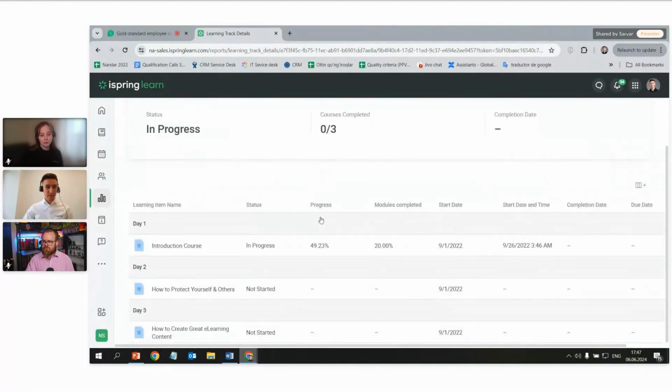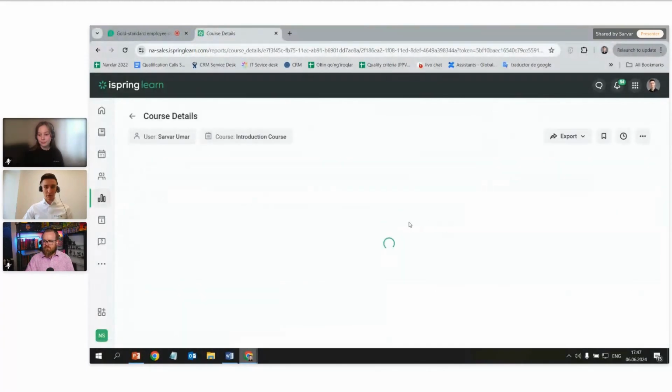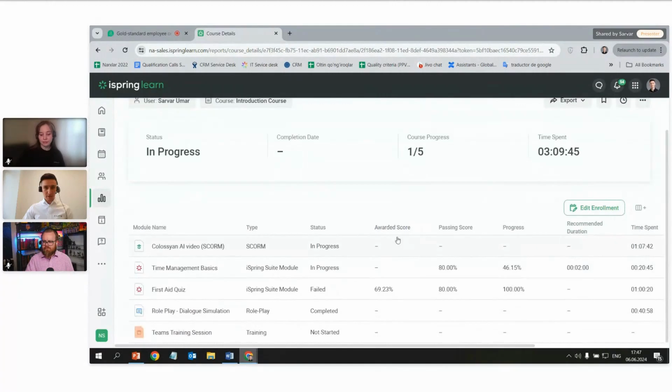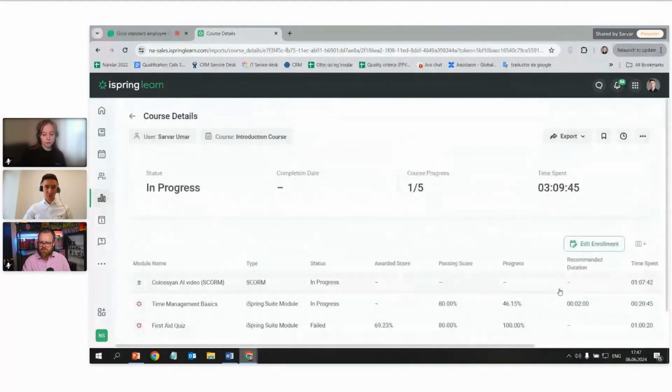And here we see all our courses. So day number 1 course, and we can check each module to see my progress on each particular module here. And here we are. So I'm in progress and I failed this quiz. So I won't be able to provide first aid, unfortunately, but still I can complete it. So this is the way how you can track the progress of your employees.